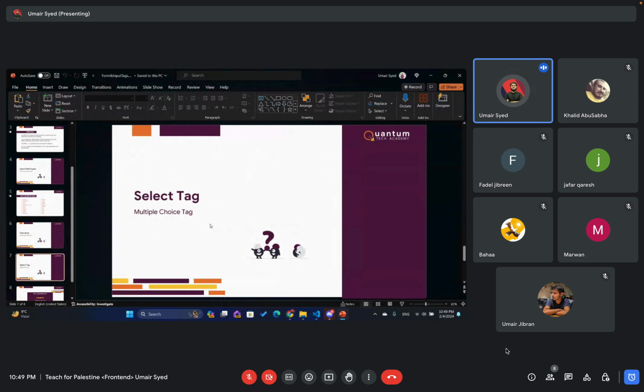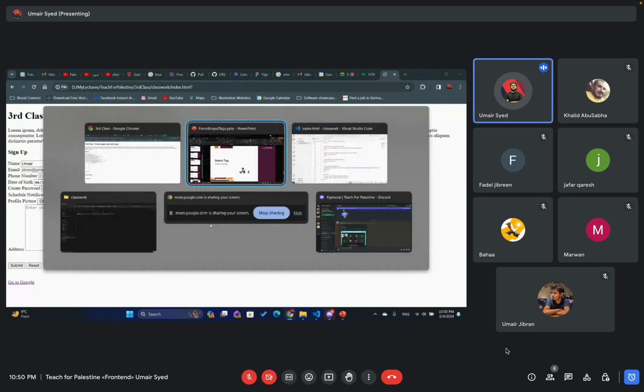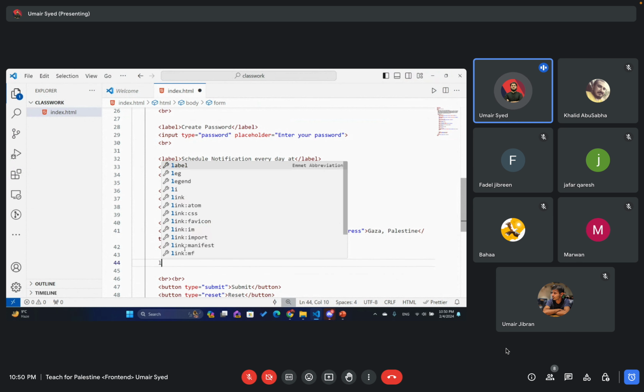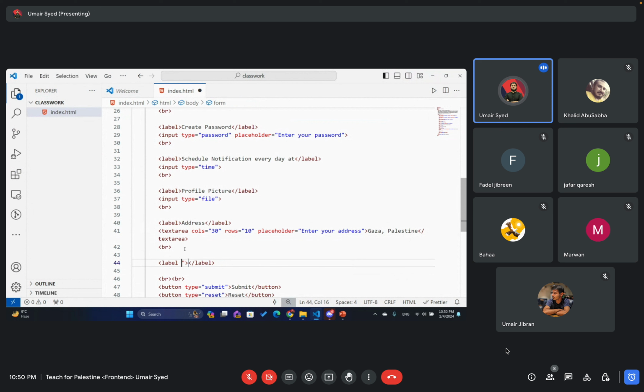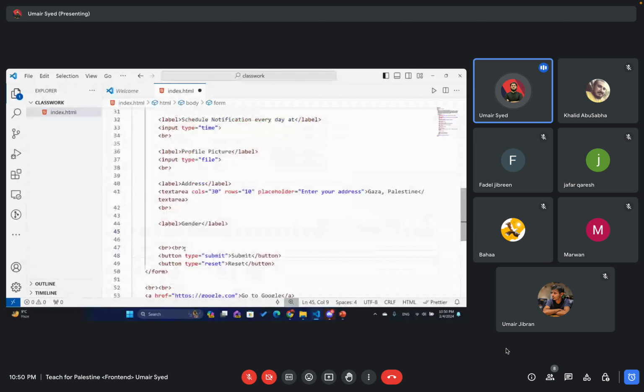What if we have multiple choice options, like for example the gender, right? So what is the gender? There can be male and female, so we have two options. Which option do we want to select? How do we show that to a user on a website? Let's say gender, and to select, it's basically called a drop down. I will show you how it looks. See closely.